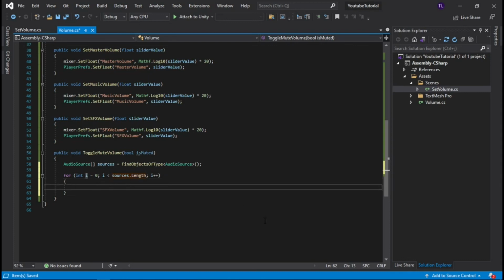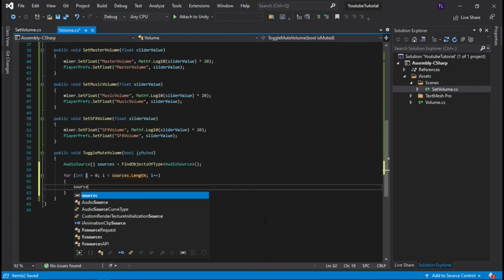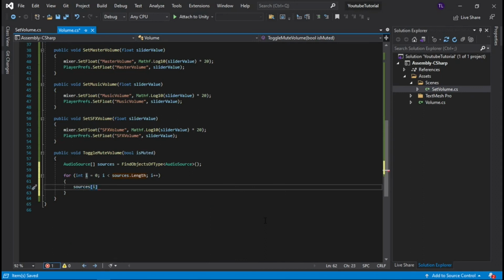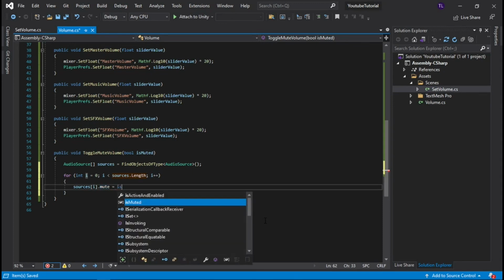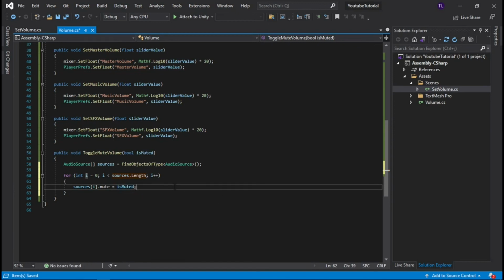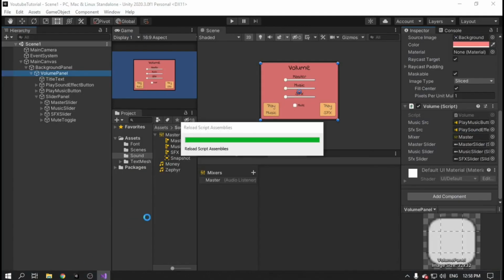And for each audio source, we want sources, the audio source we're currently iterating over, the mute equal to whatever we've passed in there. So this is just going to loop through our audio sources. It's going to change the mute boolean to whatever we've toggled here. So if it's off, we're going to turn them all off. If it's on, we're going to turn them all on. Okay, pretty simple. Let's go back into Unity now.